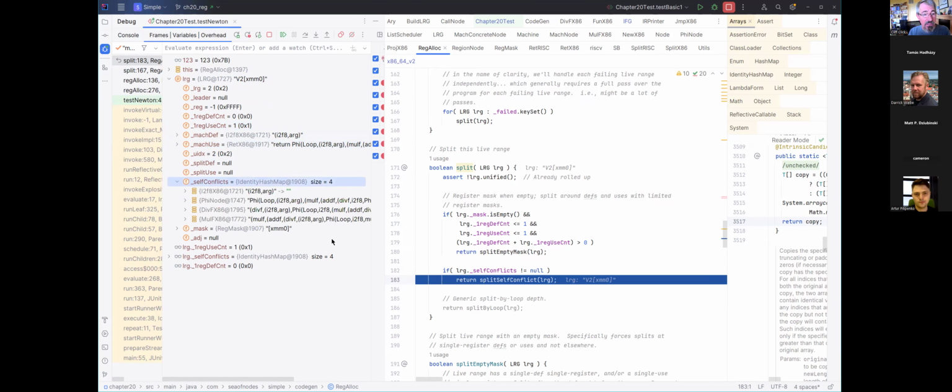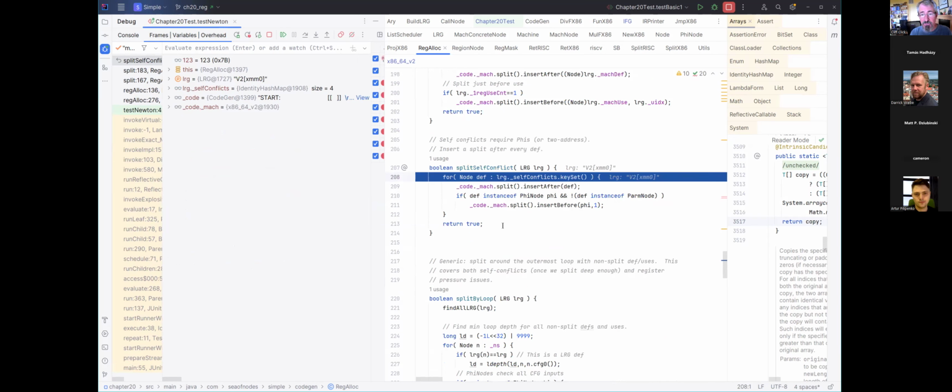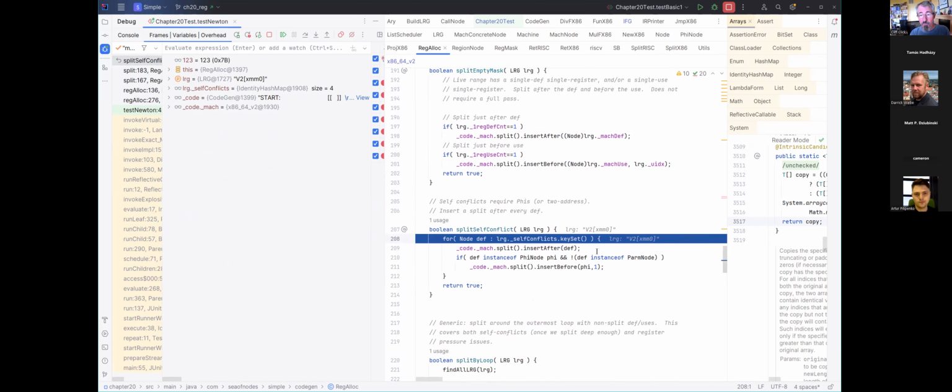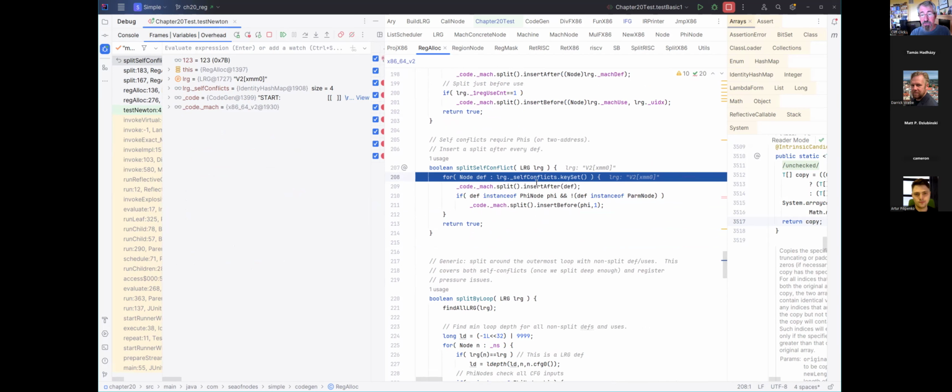What's a self-conflict map? Well, it's a list of guys who are involved in a self-conflict either on the def or the use side. So here's a def of a value that's being used by the phi, and here's a divide, and here's a mul, and they all are involved in a self-conflict somehow. The mask is not empty, so I didn't spill for running out of registers. I'm spilling for self-conflicts. Now I have to do something tricky about that. So I'm going to walk my self-conflict list. I'm going to put a split after every def and before every phi, except just on the fall-in side, not on the back edges of loops.